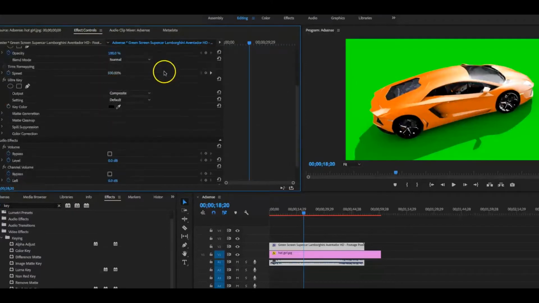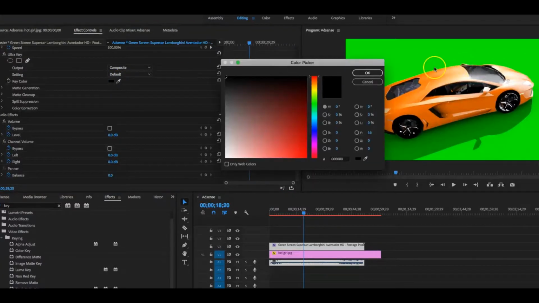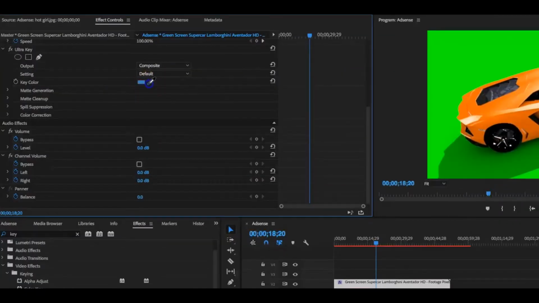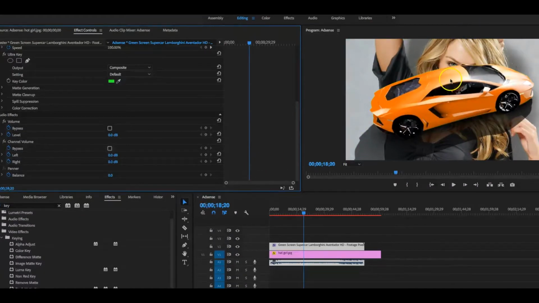Once we click on effects controls, you see where it says key color. So this is what we actually dropped right now, the Ultra key. This is so simple. I love it. You just grab this. Oops. We just grab this little thingy-majigger. I forgot the name of it, but we're going to go ahead and drop it on the green. We're going to click on the green. Then you now have your car on top of the girl without the green screen.